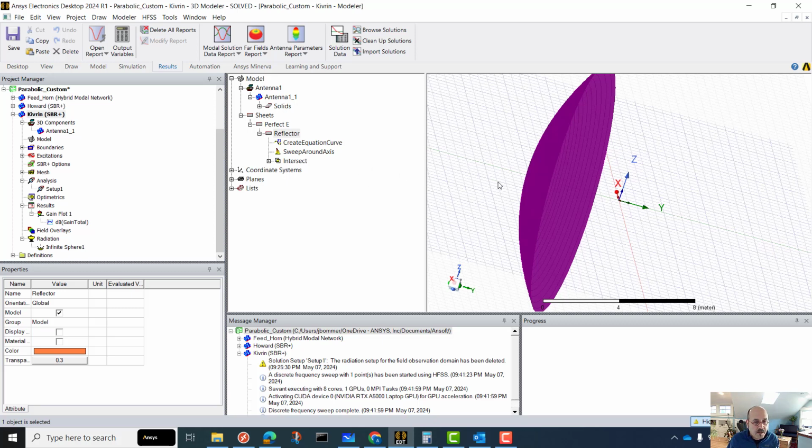But think of it this way: Howard's design was a solid. It had a thickness to it. So the meshing that would be done would actually be done on equivalent mesh on both sides. In addition to the thickness, I think that's one reason why it takes a little bit longer. Also, the fact that it was a larger size.